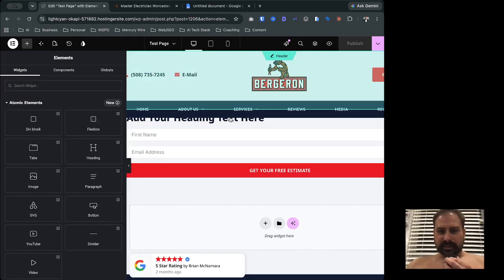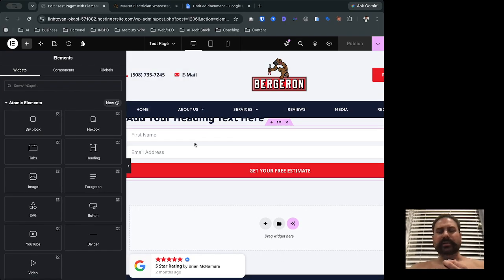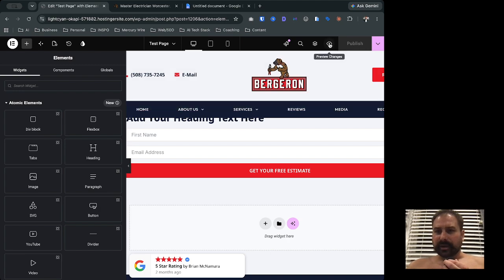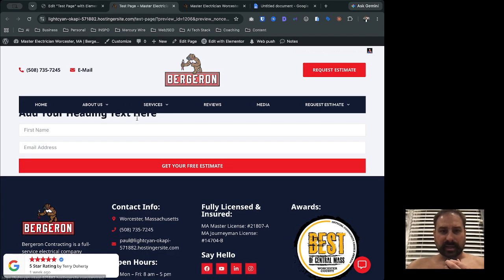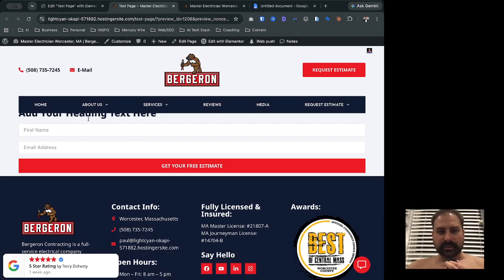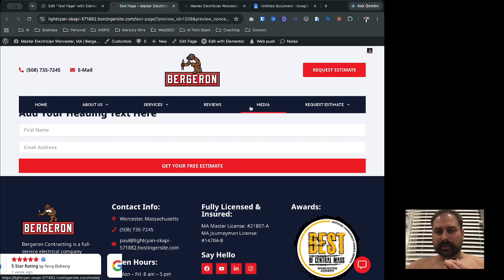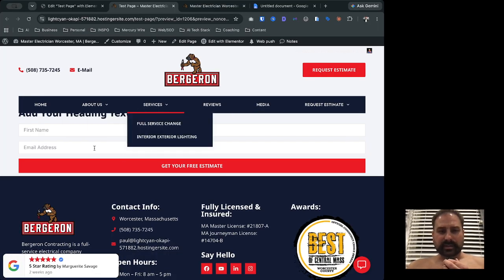So for this website, using Elementor to build it, everything's fine, right? I preview this test page, and I know the heading's messed up here. That's only because this menu hangs down a bit. But anyways, the form is here.